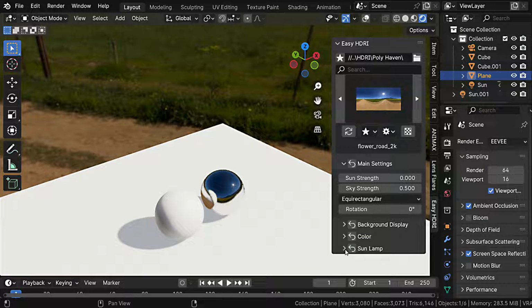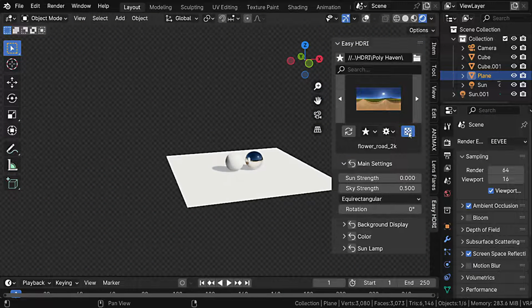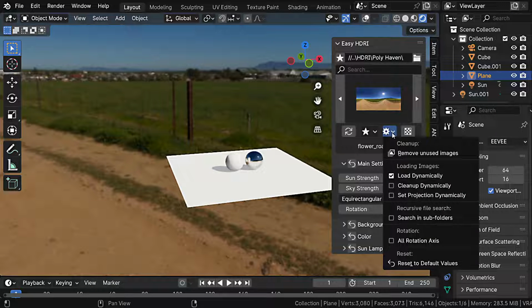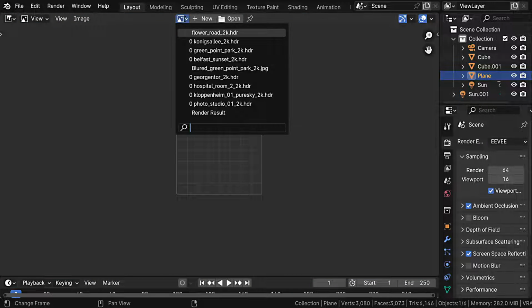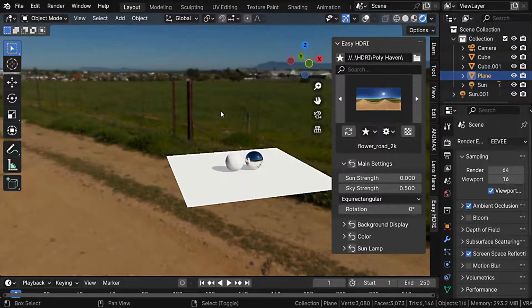Now let's take a look at the settings. Use this button to make the background transparent. Here we have the settings. The first one is for removing the unused images. As you can see, we have a lot of loaded images that are unused, indicated by the 0 next to their names. Here is the memory used for the moment. When we run the operator, it will delete those images, freeing up some RAM space.